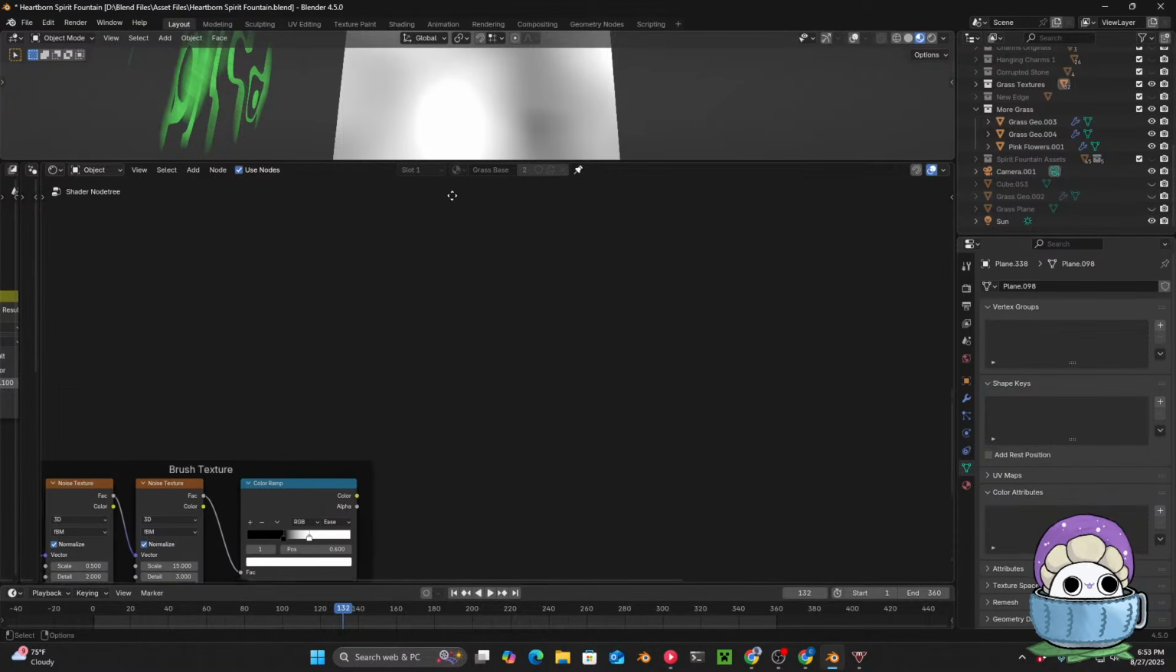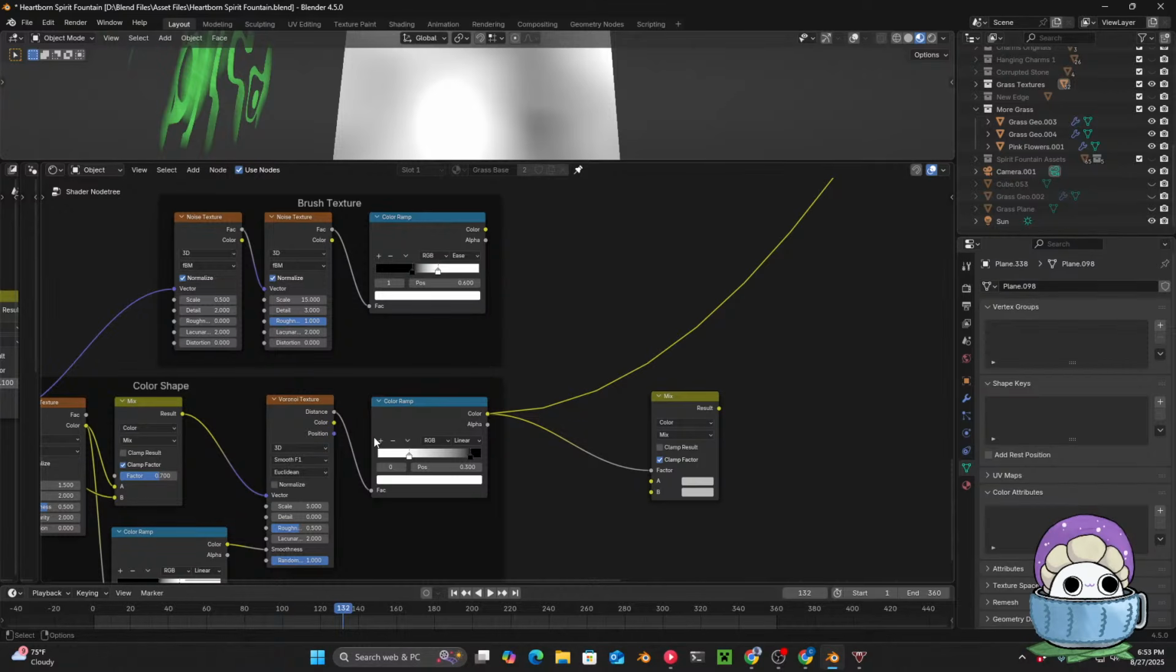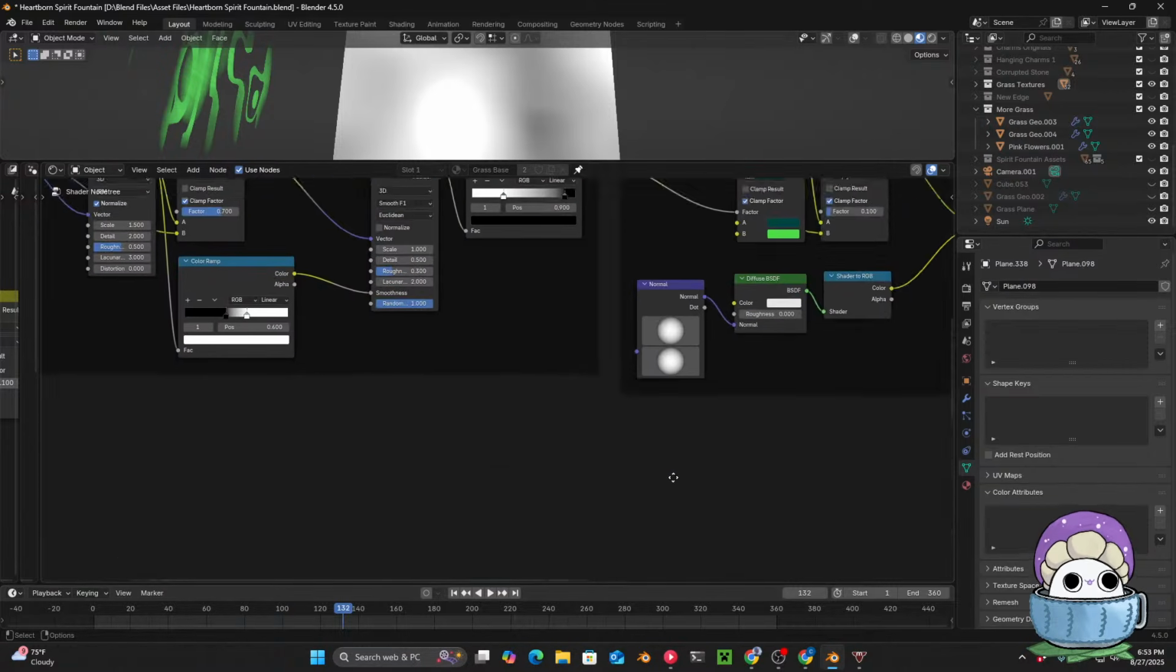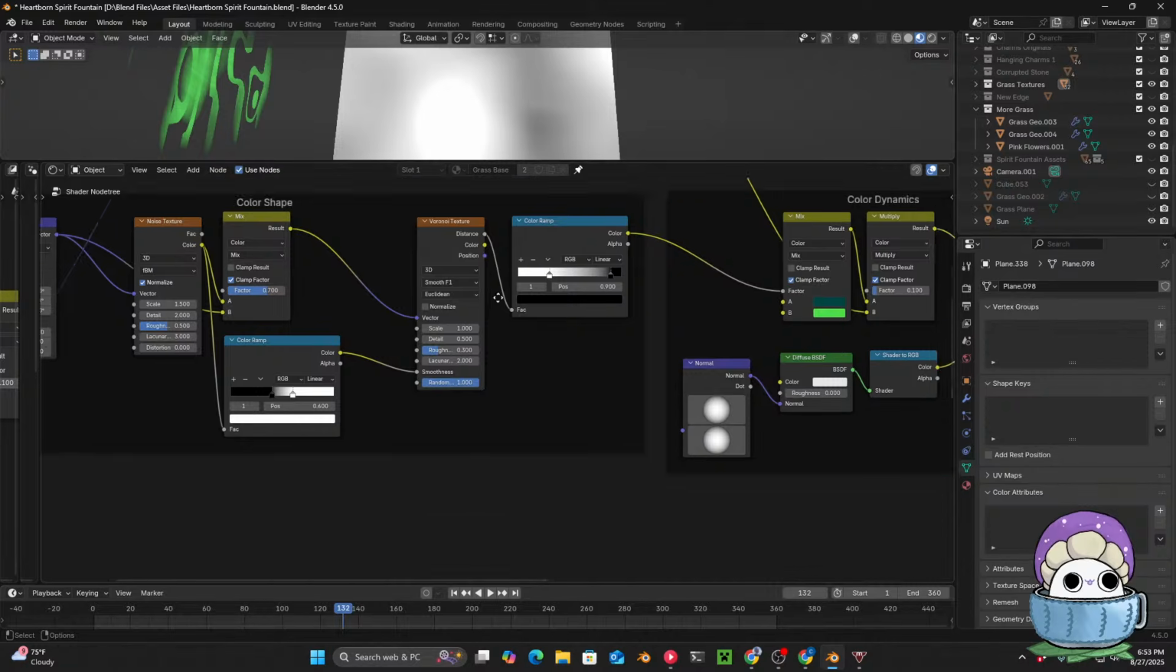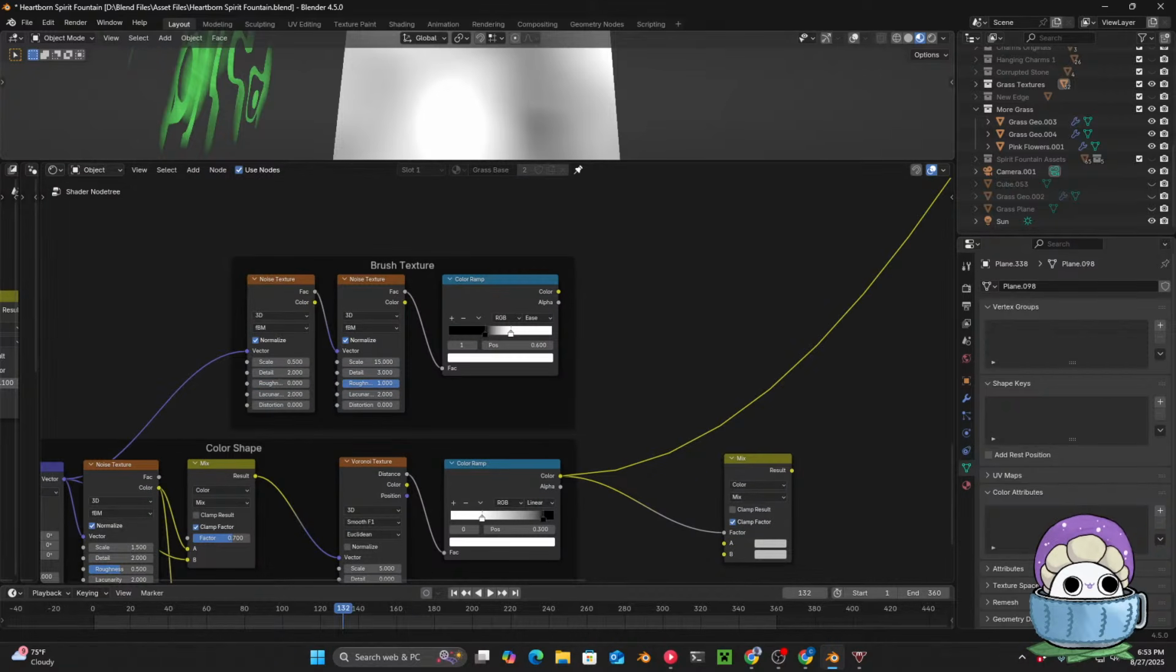I'm just realizing I might have changed the Voronoi texture's scale. Yeah, I reduced it a little bit and had a little bit more roughness to it.